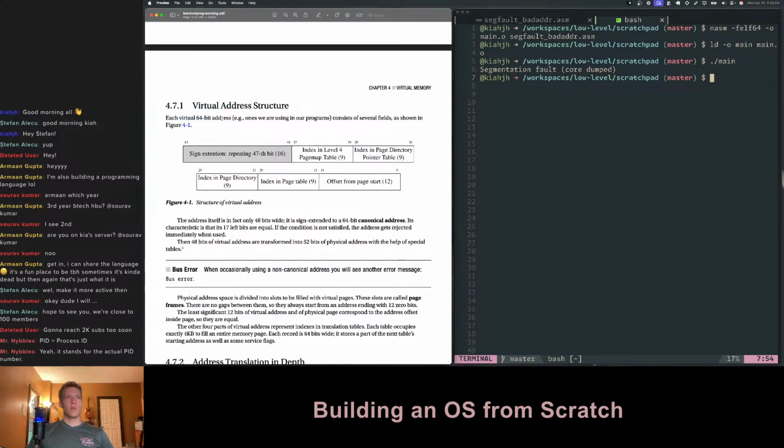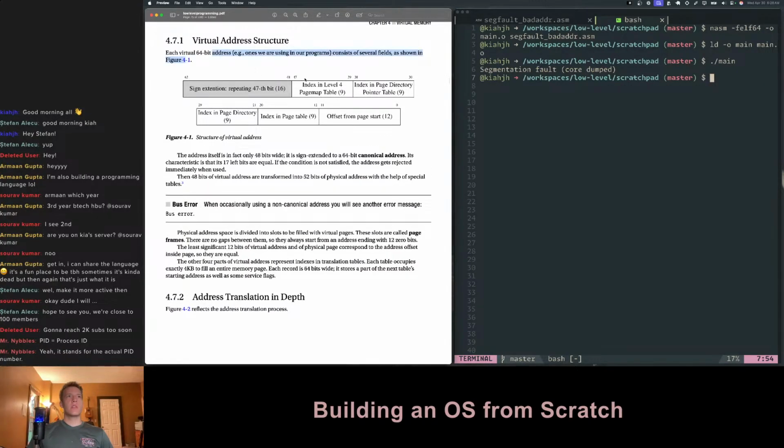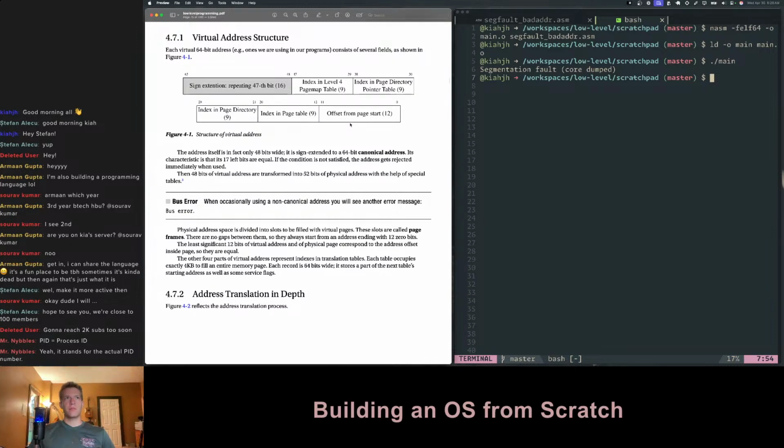Virtual address structure. Each virtual 64-bit address, like the ones we are using in our programs, consists of several fields as shown in figure 4.1. 63 through 48 is the sign extension. 47 through 39 is the index in the level 4 page map table. 38 through 30 is the index in the page directory pointer table. 29 through 21 is the index in the page directory. 20 through 12 is the index in the page table. And 11 through 0 is the offset from the page start.